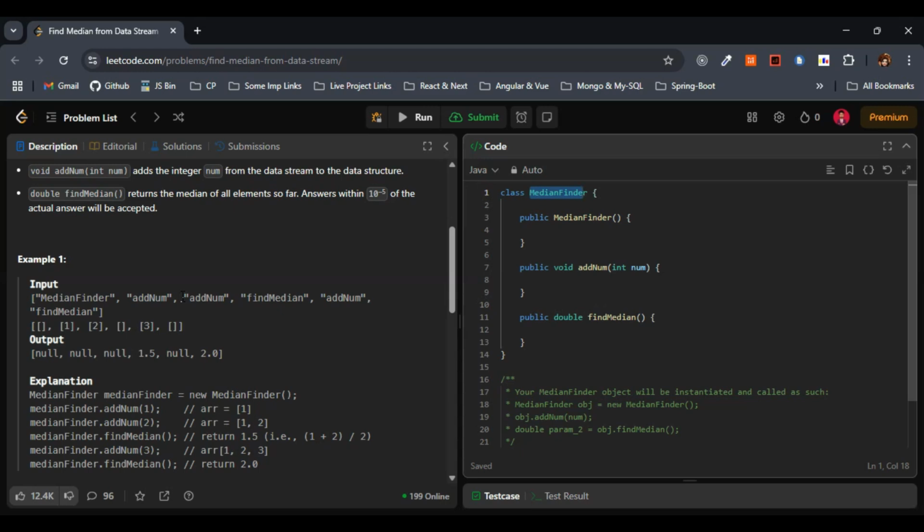Operations include addNum and findMedian. This is the initialization part, MedianFinder. Always remember that the return value of addNum and the initialization is null. Only the return value of findMedian is a number. These will perform their operations, but the return value is always null.